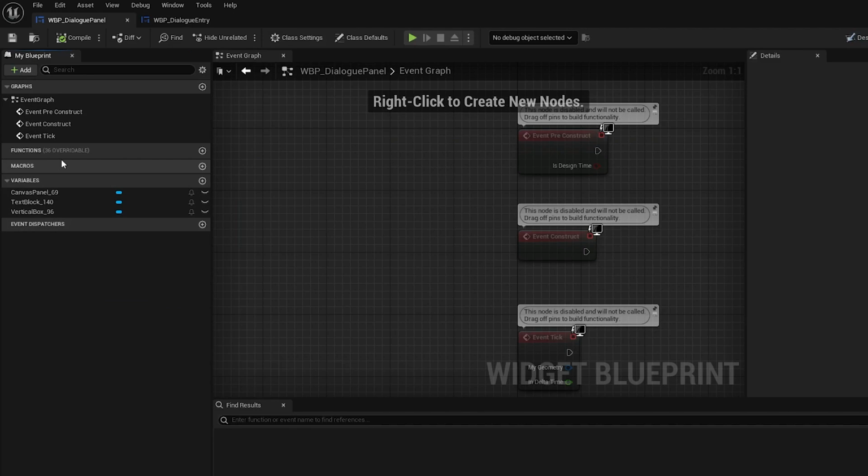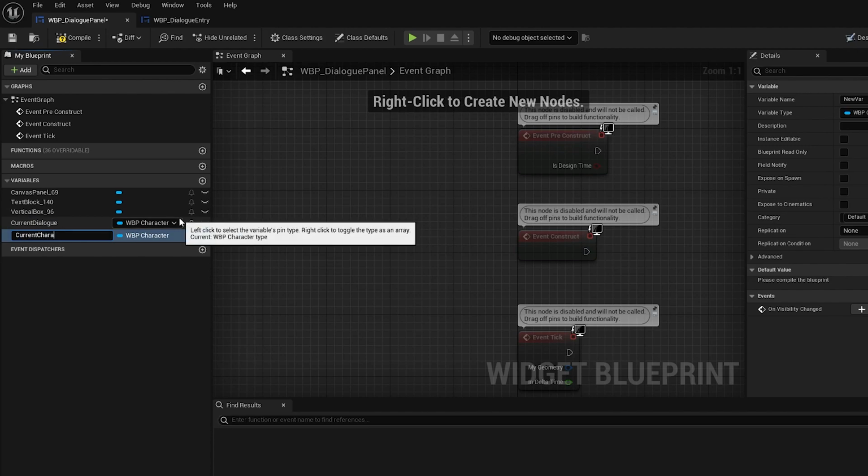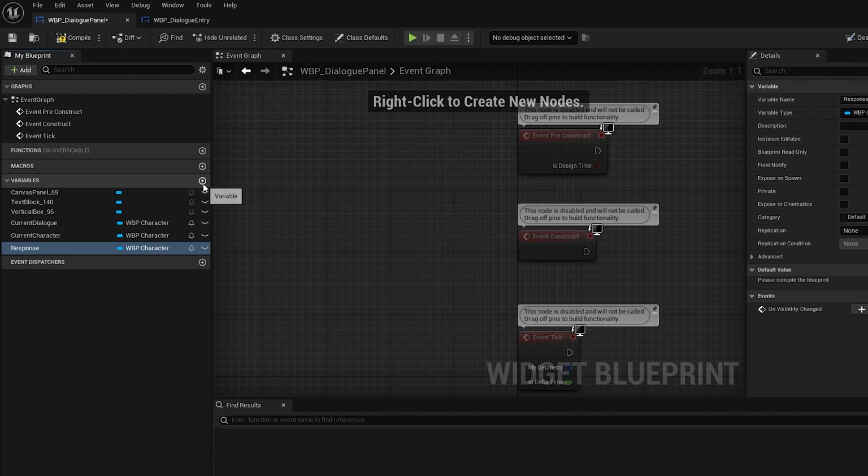Let's get back in the dialog panel and make some variables. So the first variable that I want to make is a dialog, as in the current dialog we're having. Then also the current character I'm interacting with. Then we want to make sure we have a response variable, and at last a response iteration variable. This one is going to be used for the typing effect.